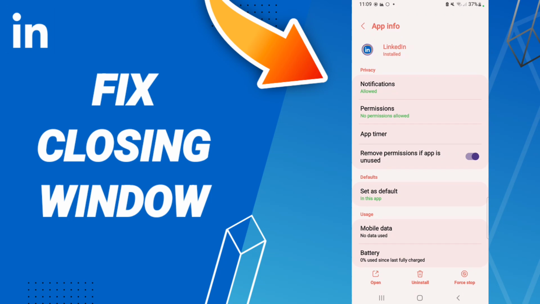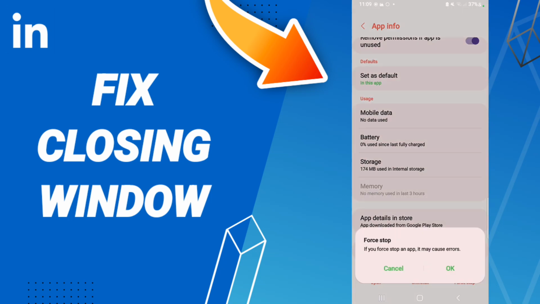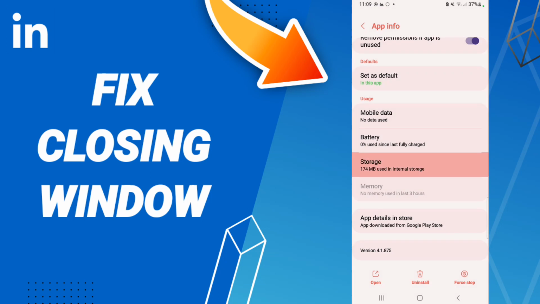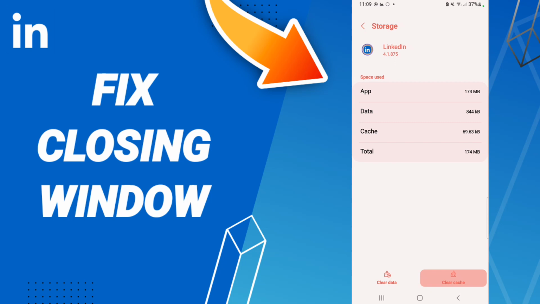After that, in this page of app info, you will click on force stop and you will click OK. Then you will enter the window of storage. Here we click clear cache. Don't click clear data because that can cause you errors in your app.